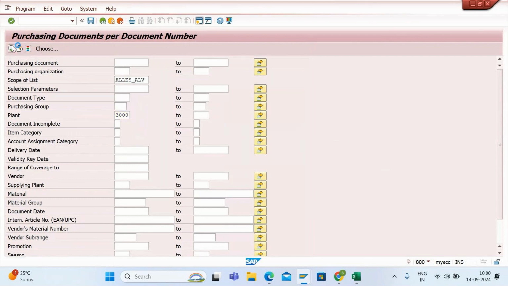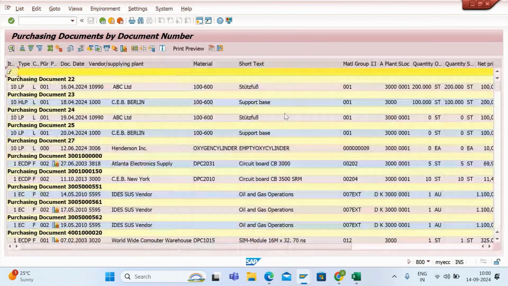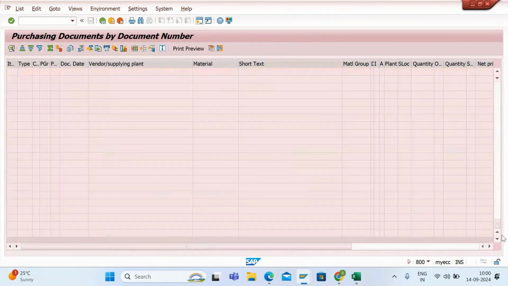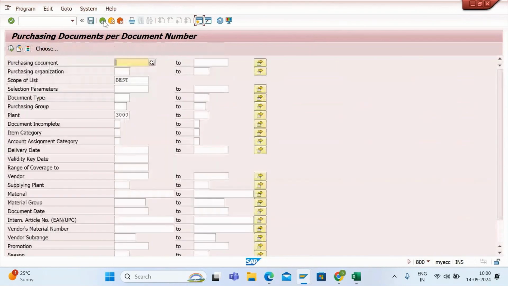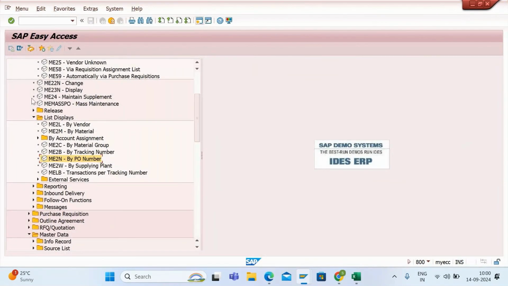So this is the reporting. It will give you all the purchase orders that you have created, and you can see the status of each and every purchase order as a report. This is one simple report, but you have hundreds of reports available in SAP.